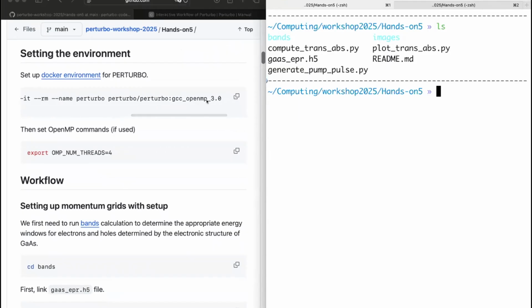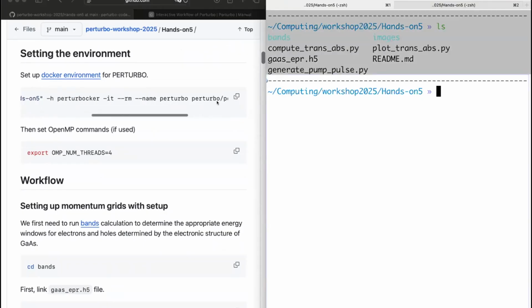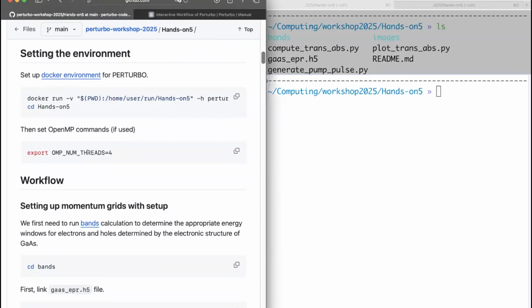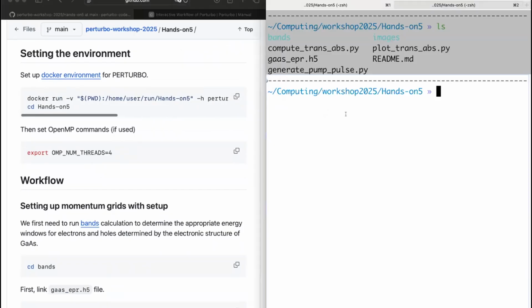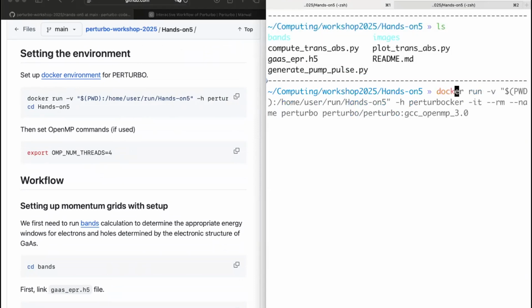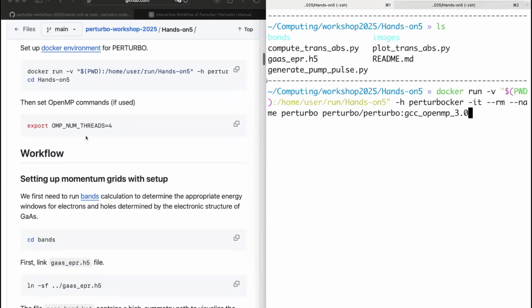Here, I'm using GCC OpenMP just because I use a MacBook. You can also use iFort, and instead of using OpenMP threads, if you're using an MPI parallelized environment, just use mpirun with the number of tasks and so on. So I will just use GCC OpenMP, and because I'm using this, I'll set my OpenMP threads to the number that matches my computer.